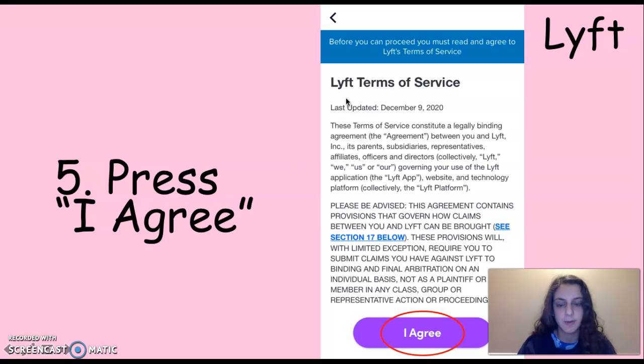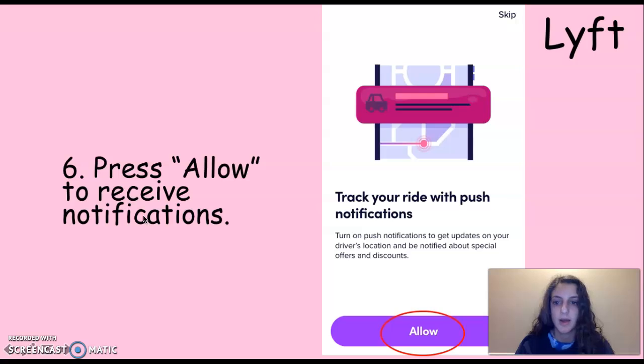Next, Lyft will ask you to agree to the terms of service. Press I agree. Press allow to receive notifications. So this will let you know when your driver is close. So it is important to allow notifications.